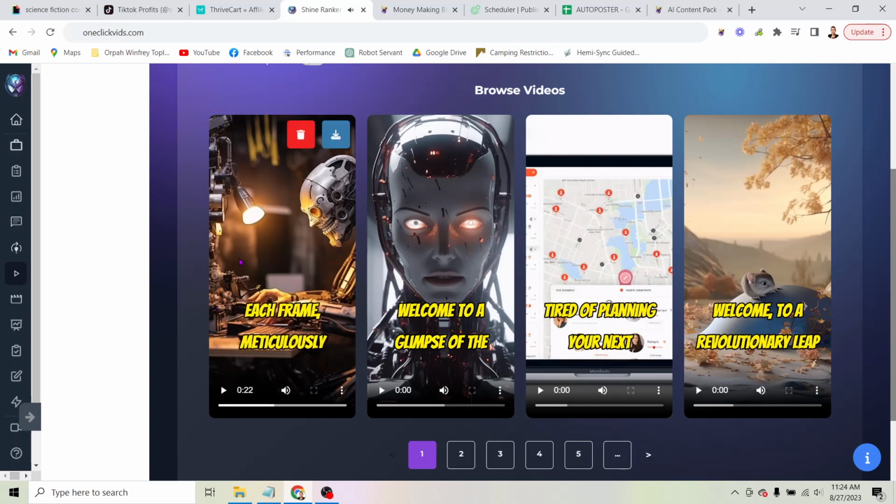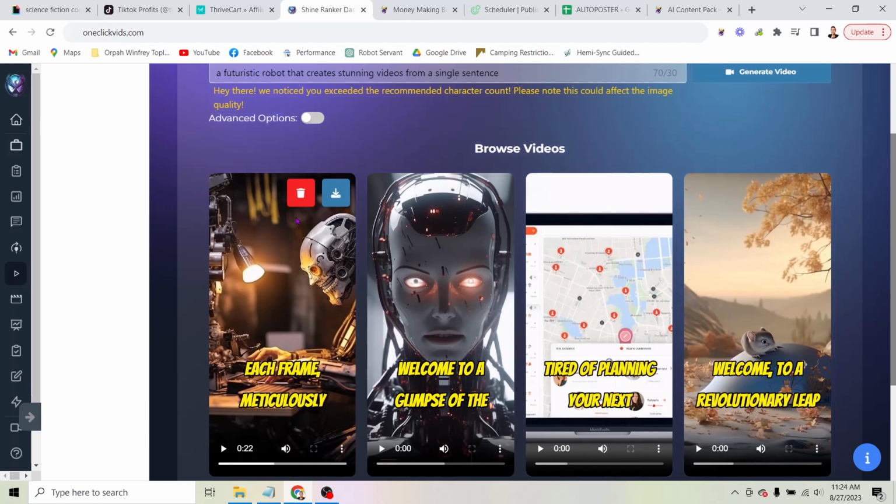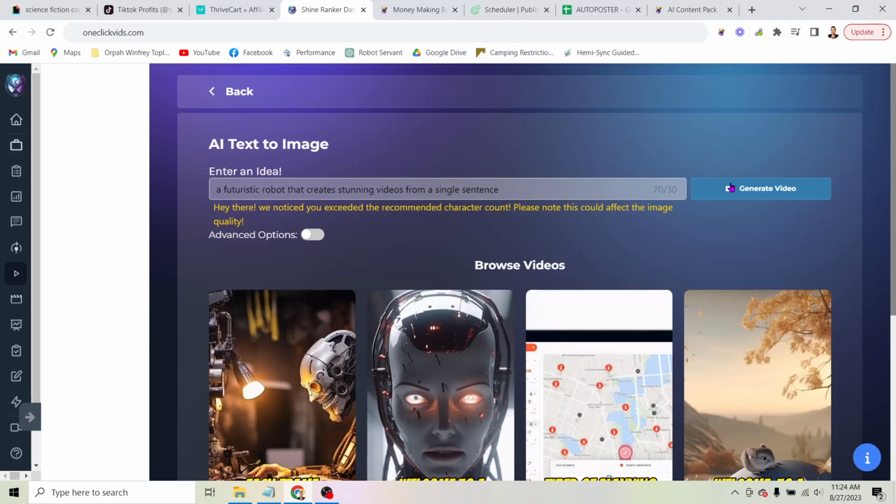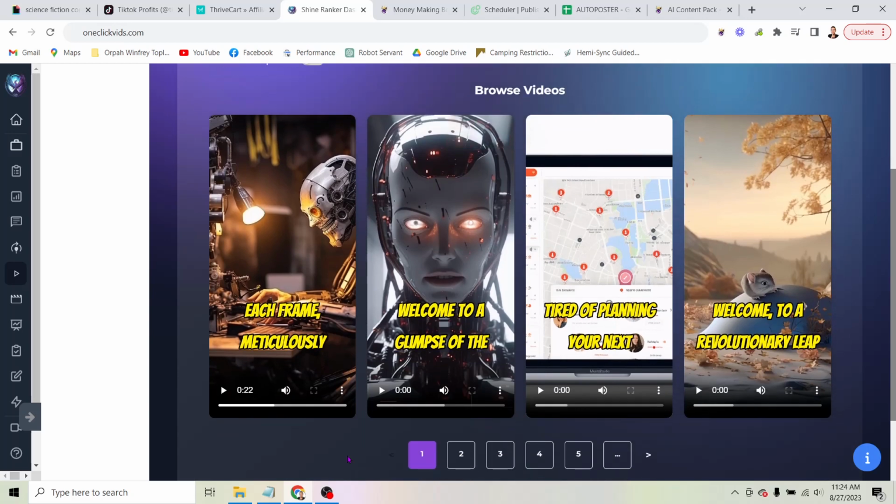So all of these images were just generated using AI, as well as the script. This entire video was just created in a few seconds just from clicking a button. So literally all you have to do is click this button as many times as you want to create as many videos as you need.